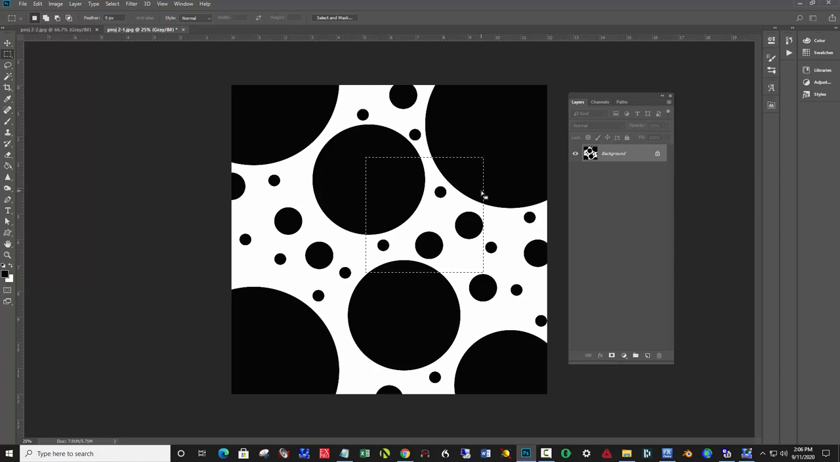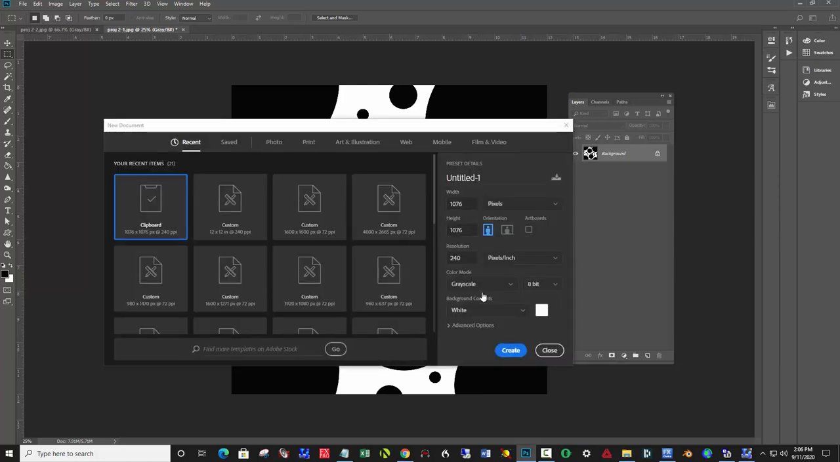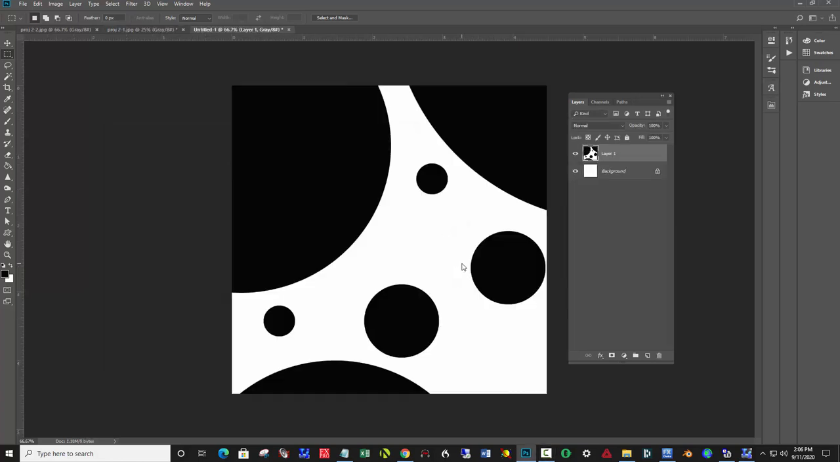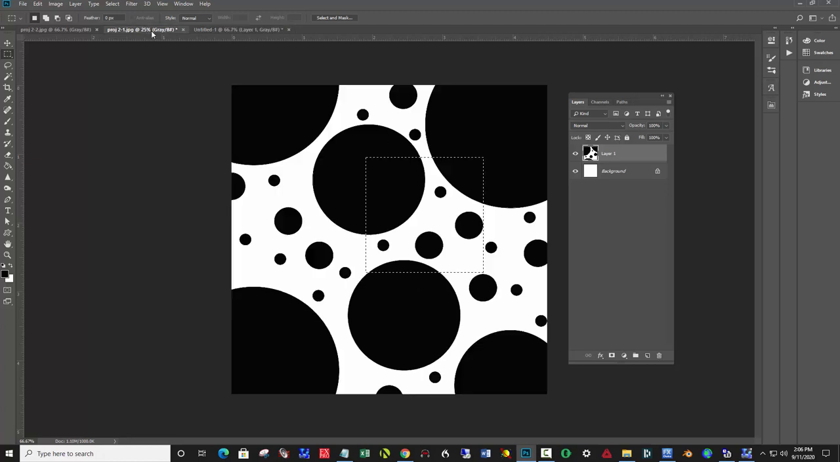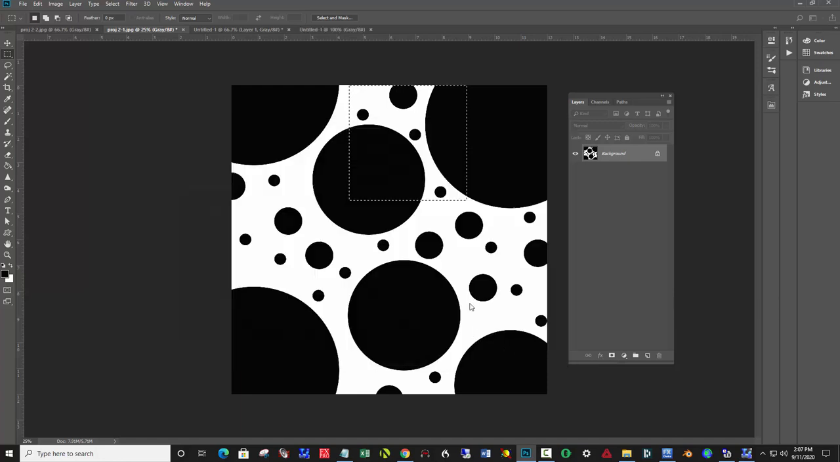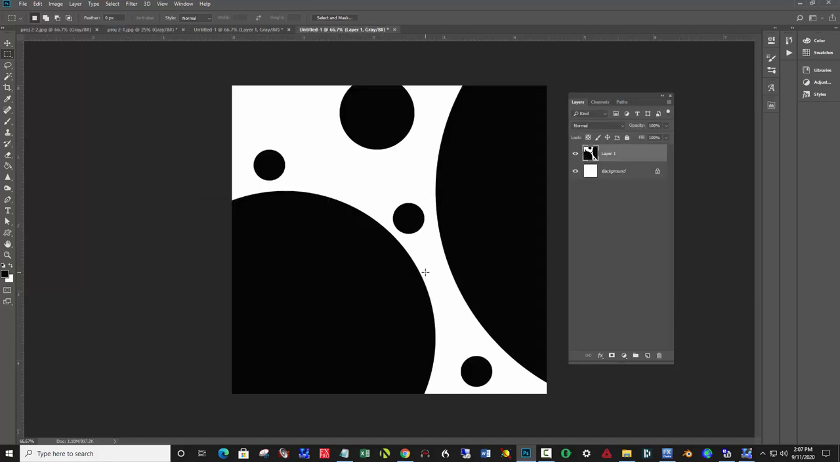It's going to create a new document, and Control V to paste it. And then you come back here and move this. Don't change it, don't delete it, just move it, okay? Like that. Control C, Control N, create, Control V.